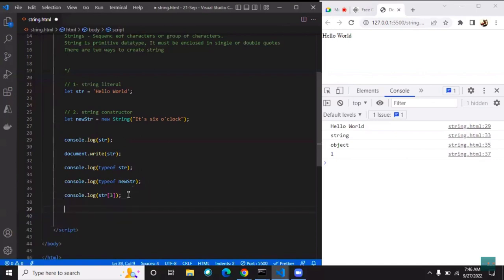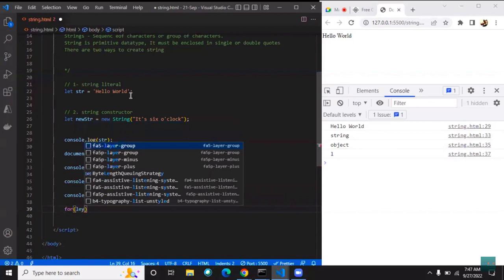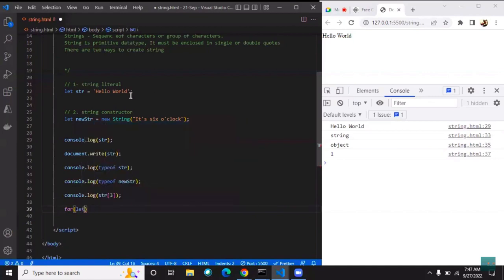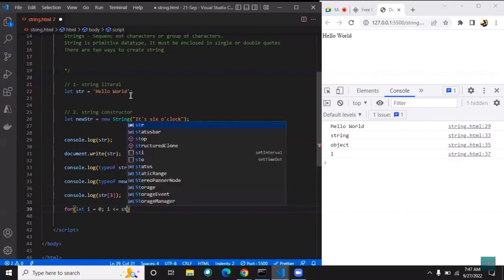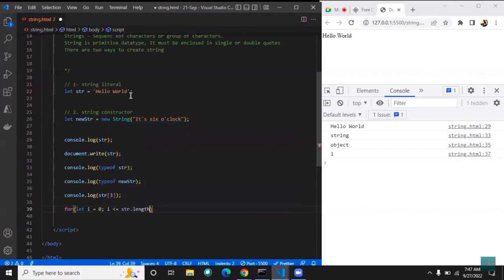So can I iterate on these things? Yes, using a for loop. I want to print all the characters individually. So how are you going to print it? For let i is equal to 0. Why should I start with 0? Index starts with 0, right? And i should be less than or equal to string dot length minus 1, because the last index of a string is one less than the length. This is what I explained, right?